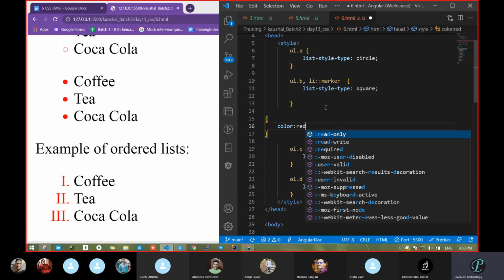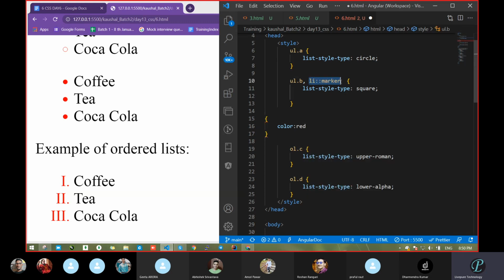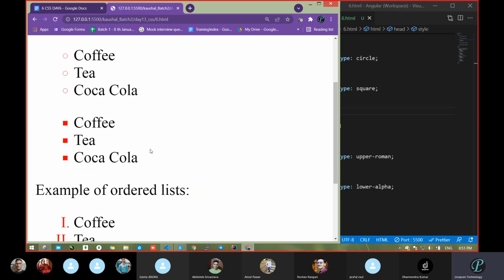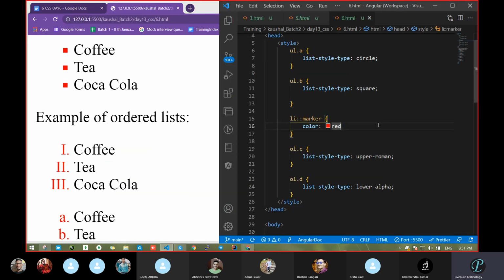Color red. Here I have not taken this one, that's why we are not getting that one. Now see what happened. We got the square also, and all the marks became colorful. See, all became red color because I had not specified which mark, which element, I want.